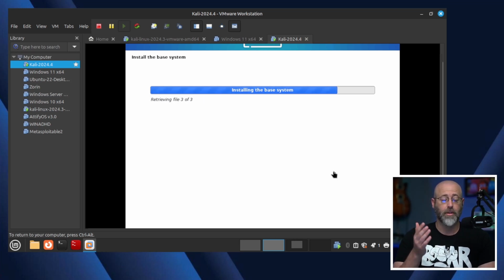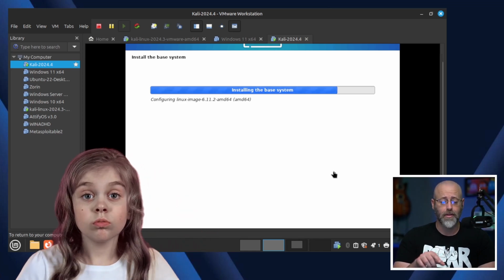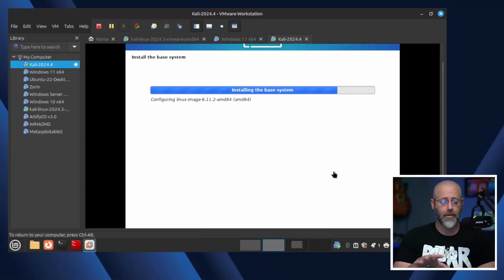So it's going to install the base system, and we'll see if it tries to do any installation of software after that. It's been a while since I've done it this way, so I don't remember off the top of my head, to be honest with you. We're going to give it a second. It's configuring the image. We're almost there. Yeah, we're cranking through this pretty good.